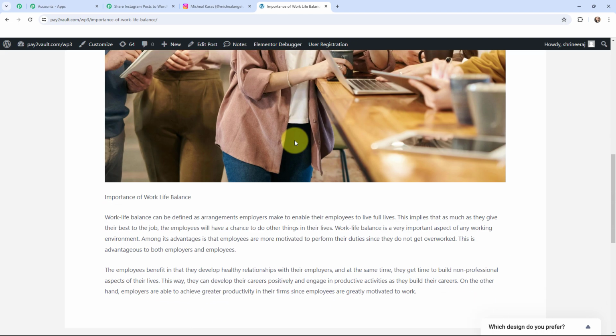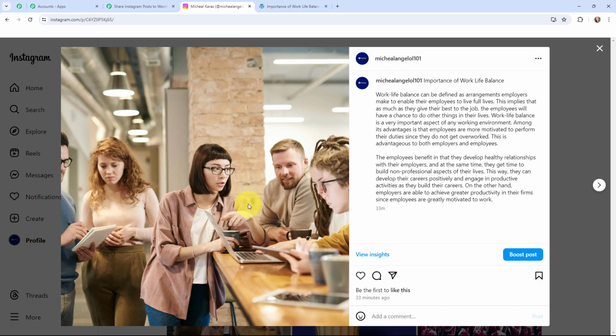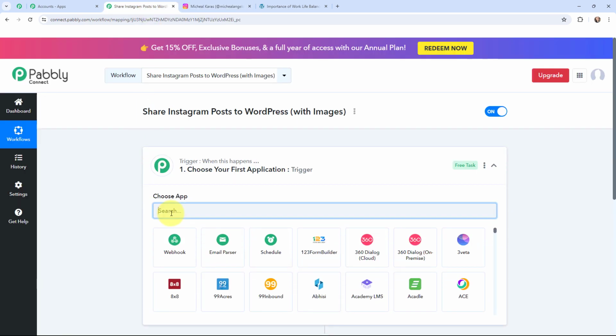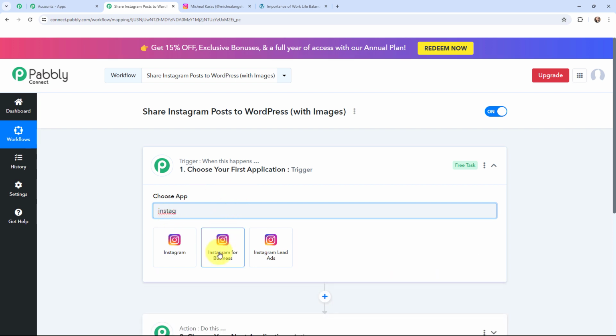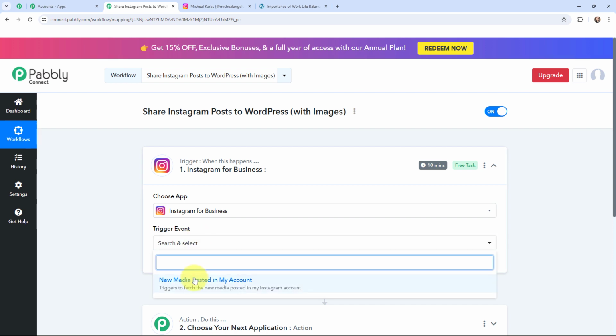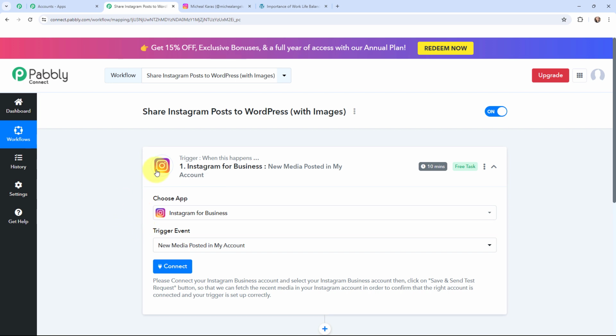So over here, you can see that here in WordPress, this is the post that has been created from the Instagram post. So now in order to automate this entire process, I will go to my trigger window, and as I have a business account, so over here, I'm going to search for Instagram for business as my trigger application. And the trigger event will be new media posted in my account. So this trigger will fetch the new media that I'm going to share on my Instagram account.